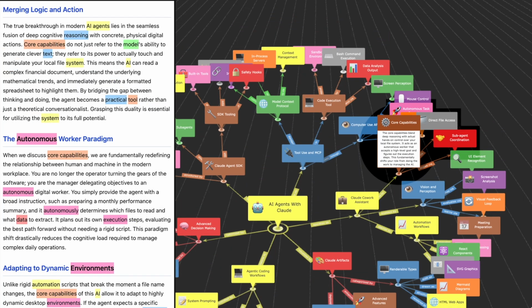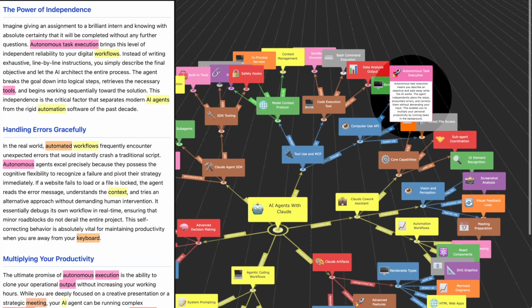The core capabilities blend deep reasoning with actual hands-on control over your local file system. It acts as an autonomous worker that accepts a high-level goal and figures out the execution steps. This fundamentally shifts your role from doing the work to managing the AI.